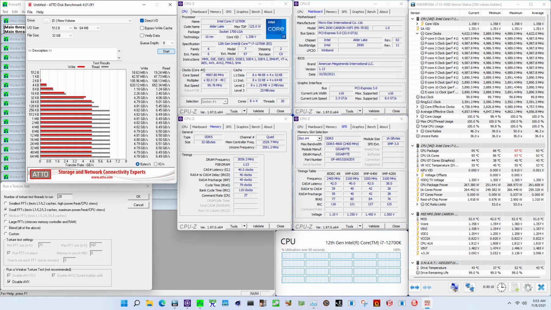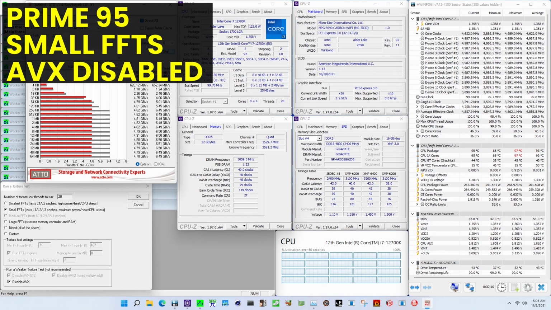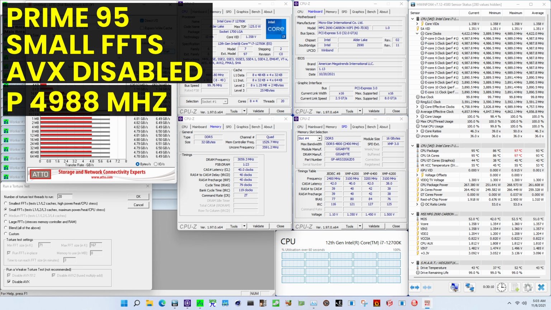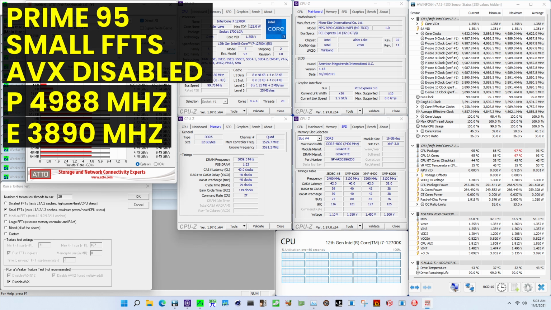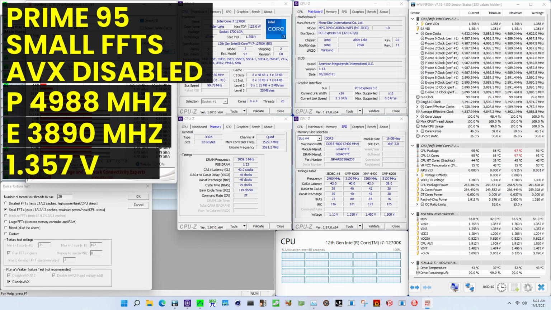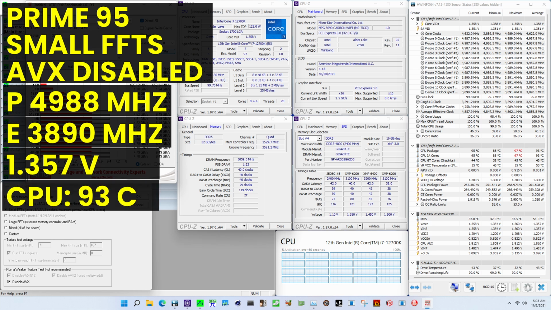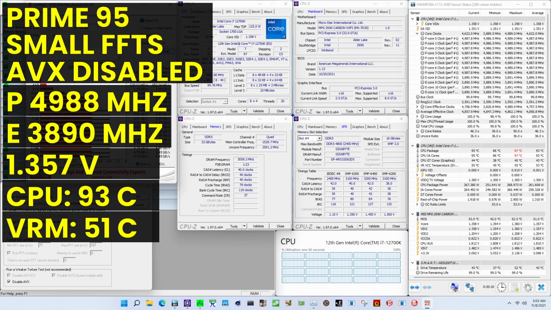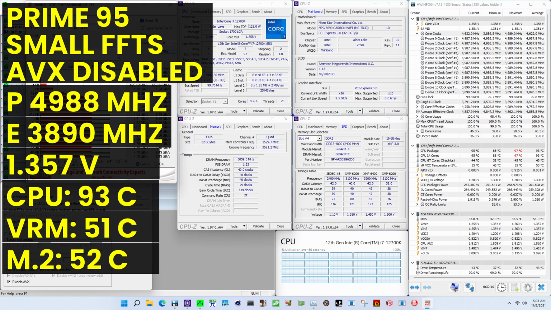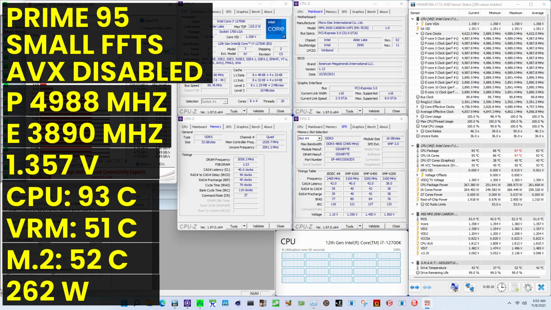When running Prime95 small FFTs with AVX disabled, the average CPU P-core clock is 4988 MHz and the average CPU E-core clock is 3891 MHz with 1.357 volts. The average CPU temperature is 93 degrees Celsius, the average VRM temperature is 51 degrees Celsius, and the maximum M.2 temperature is 52 degrees Celsius. The average CPU package power is 262 watts.